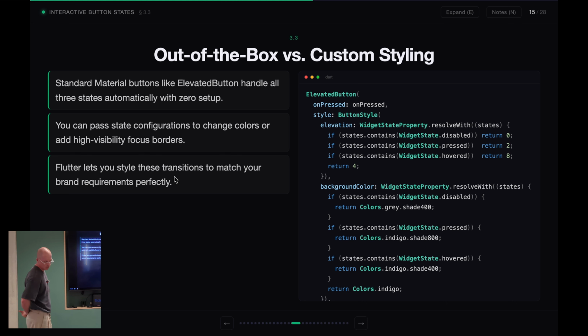We also map our brand colors to these states. So muted gray for disabled, a deep indigo for pressed, and a lighter shade for hover. Most importantly, for accessibility, we use the focused state to swap out the standard border for a high visibility double ring, ensuring keyboard and switch control users never lose track of their position on the screen.